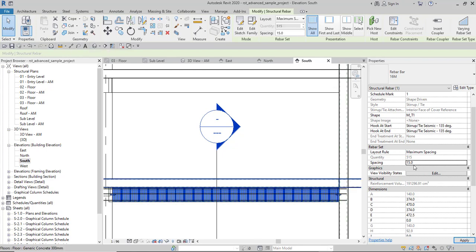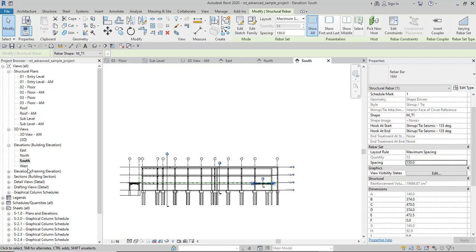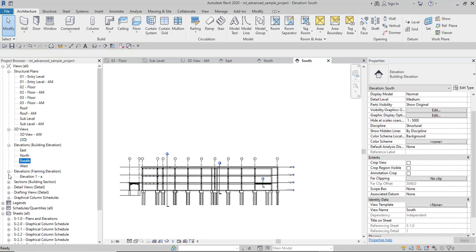I made it 15 instead of 150. It's normal, and you can always update it to the value that you want. Let's go to the elevations, framing elevations.